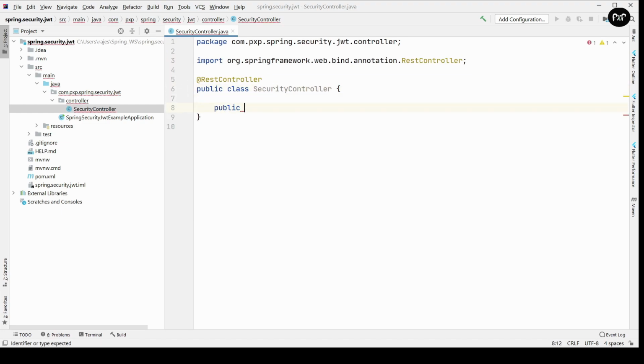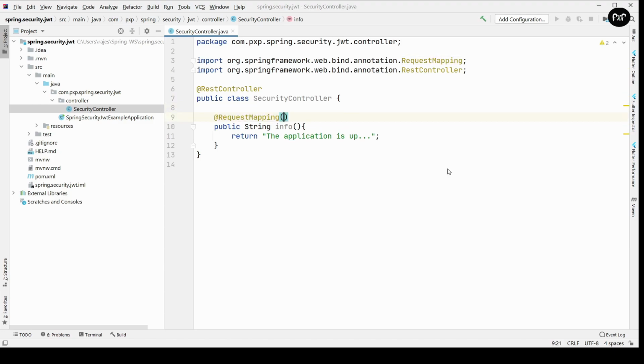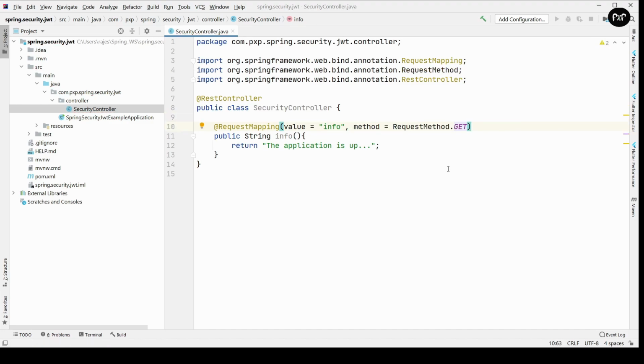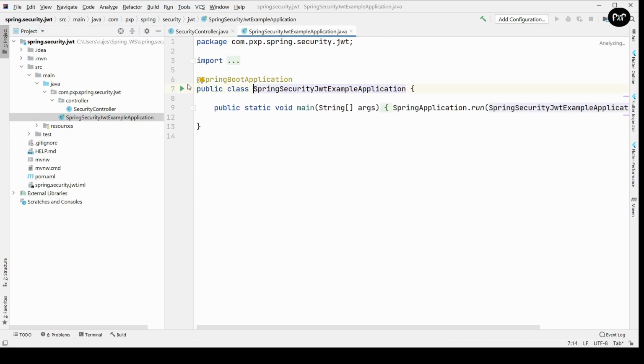We will add a public method of return type String and name the method info. This method will return a simple string, say the application is up, and we will annotate the method with @RequestMapping, and the path will be /info. This is going to be a GET HTTP method. Let's save it and go ahead and run the application.